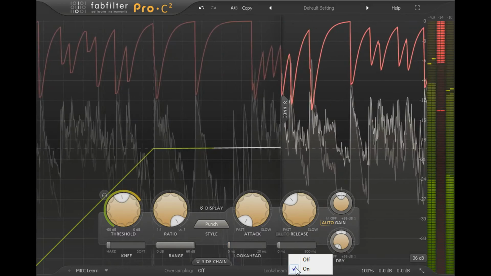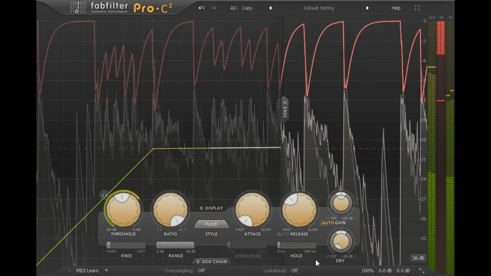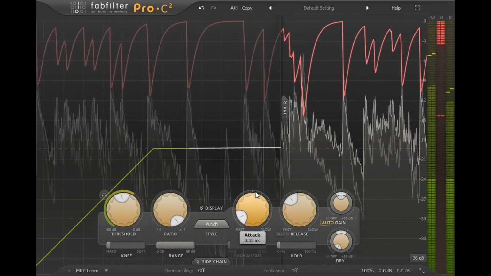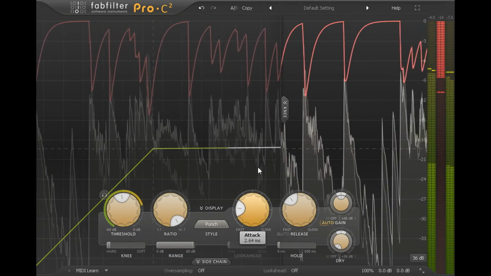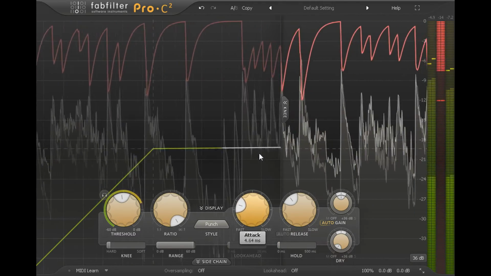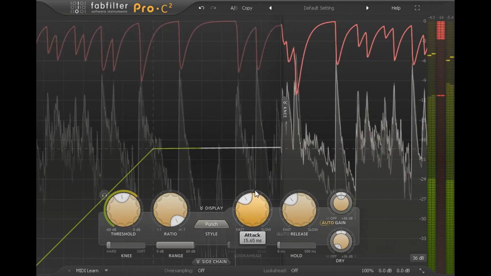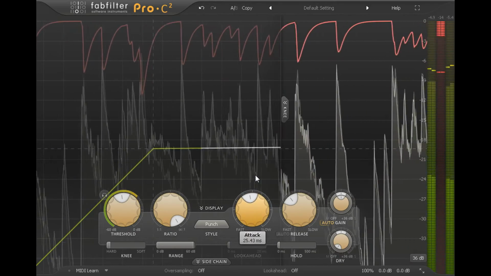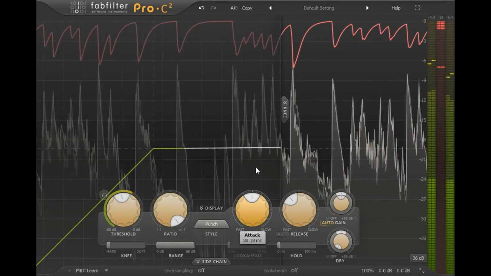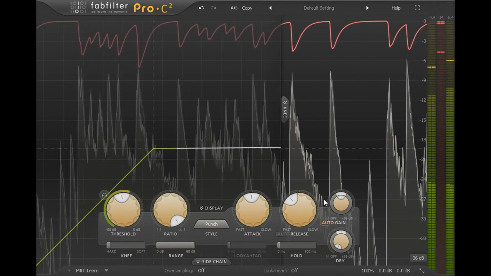Let's turn look ahead off and increase the attack time gradually. And notice the transients become snappier, then punchier. And the intelligent auto gain algorithm backs off the makeup gain to leave more room for the higher peak levels.